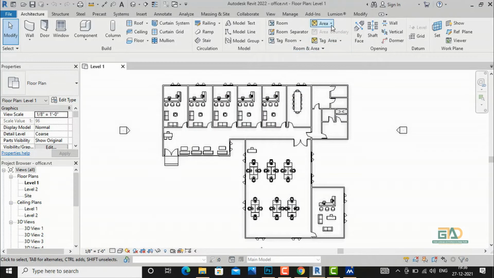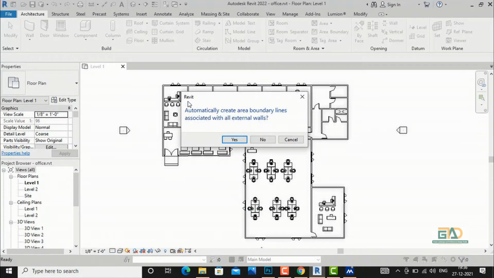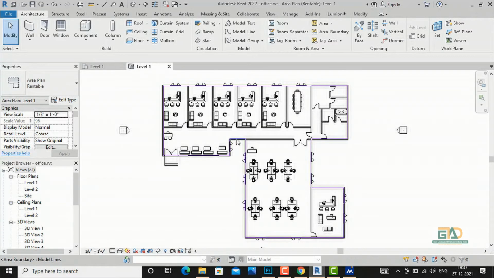Now we'll go to Area and select Area Plan, and it will ask for the type, whether it is rentable or gross building. We'll select rentable, then select the levels for which you want to create new views. We'll select Level 1 and click OK. It will then ask whether to automatically create area boundary lines associated with all external walls. We'll click yes, and here it is.